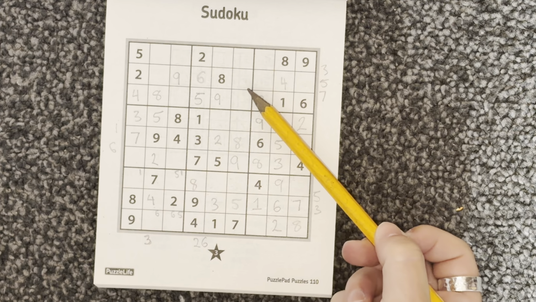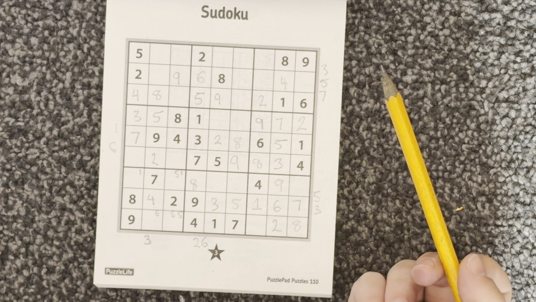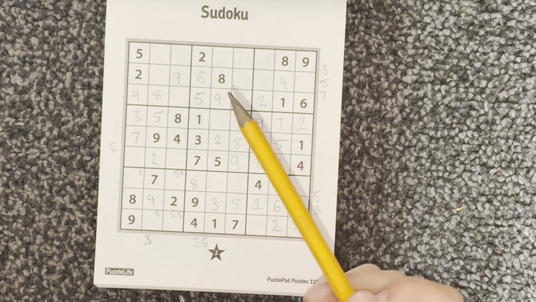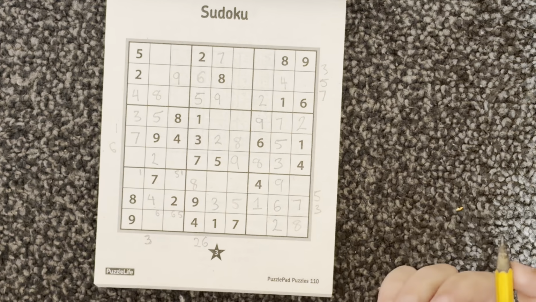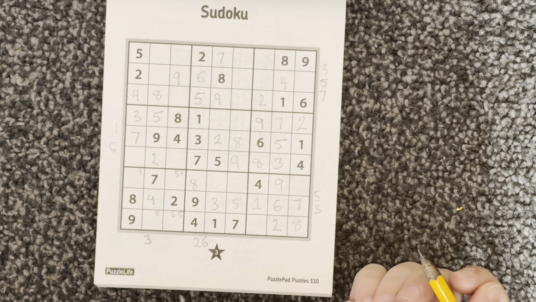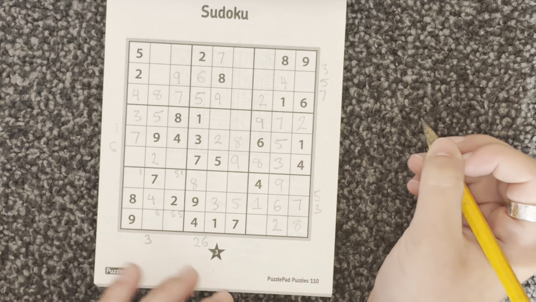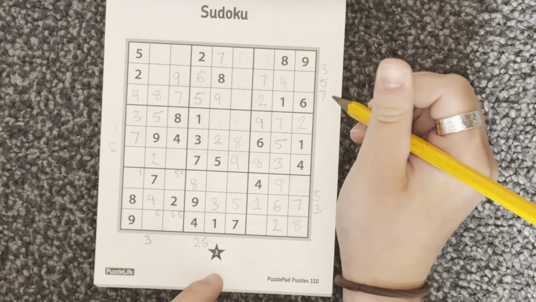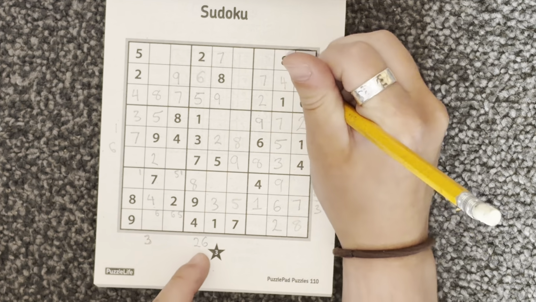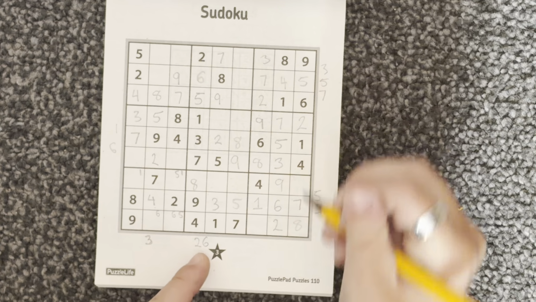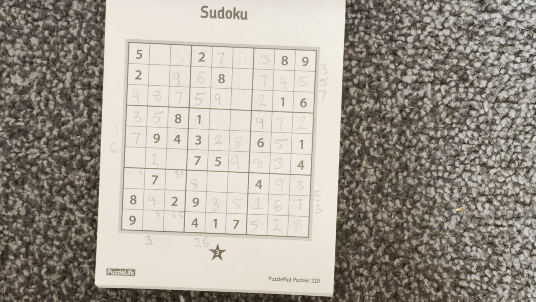Okay, what about here? 1, 2, 3, 4, 5, 6, 7. That's our 7. 8, 9. Okay, that gets us that 7. And also this 7. So now this is just 3 or 5. Okay, so then that's the 5. And that's the 3, which makes that a 5. And that a 3. Which opens up this box for us.